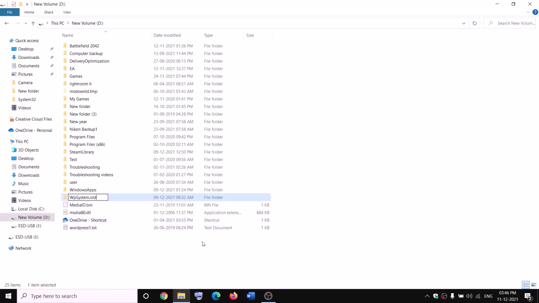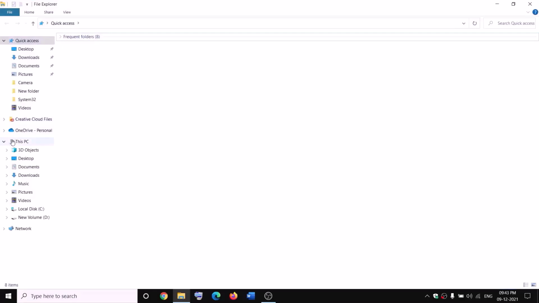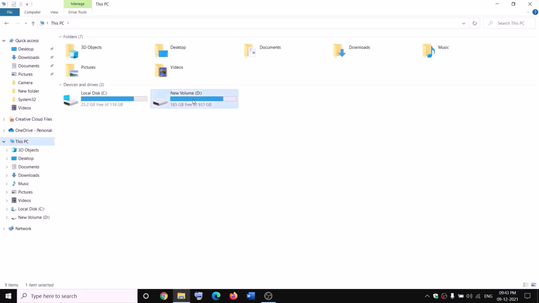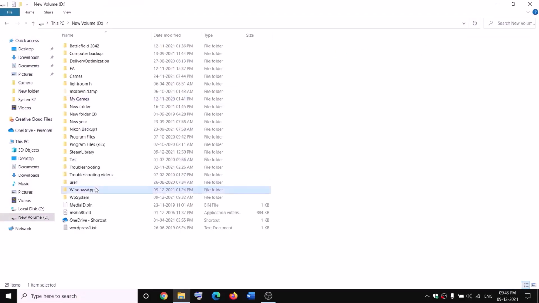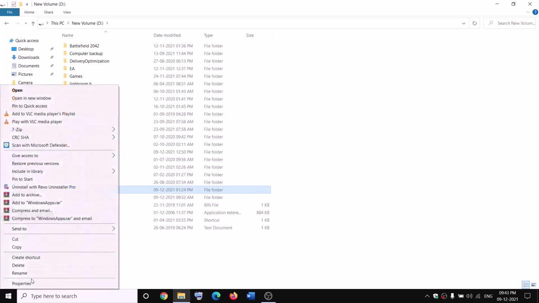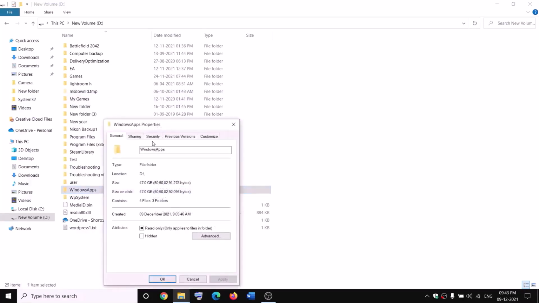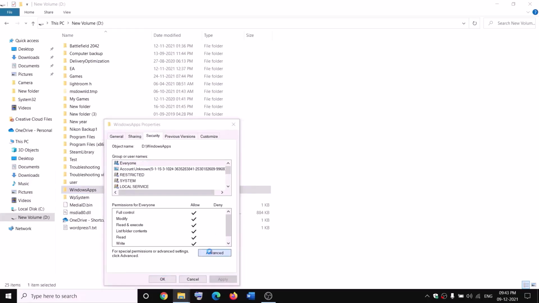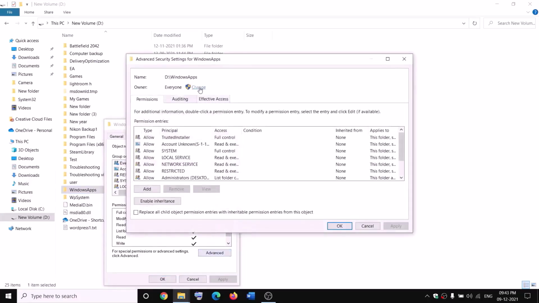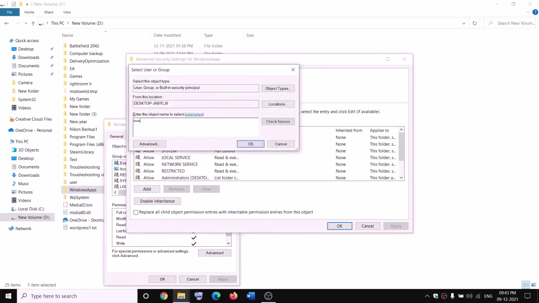Now still you face problem. In that case, you can go ahead and restart your computer and then try to rename it once again. Open File Explorer and then go to this PC, open D drive, then make a right click on Windows apps and then rename it. Now before rename, you have to take the ownership, make a right click, then click on properties, go to security tab, advanced. Now click on change over here, type in everyone in the box.